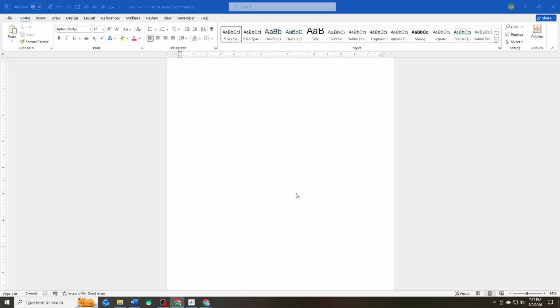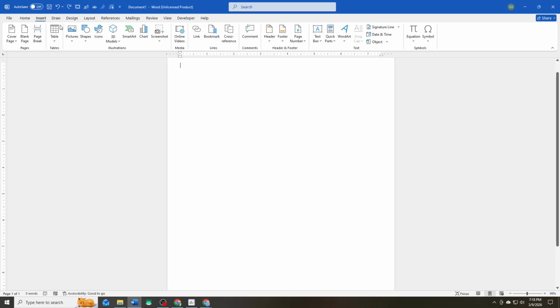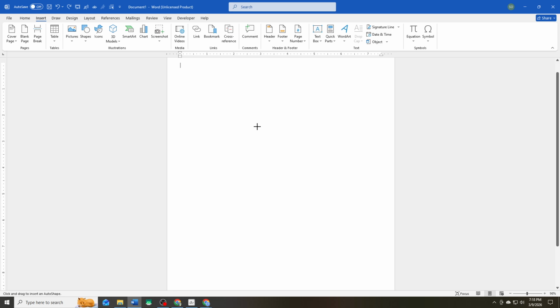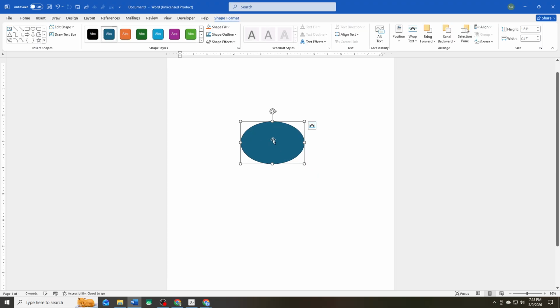Now let's look at how to create a concept map using Microsoft Word. Open a new document in Microsoft Word and begin by inserting shapes. Go to the Insert tab on the ribbon and select Shapes. Choose a shape such as an oval or rectangle to represent your main concept and place it near the center of the page. Type your main idea inside that shape.